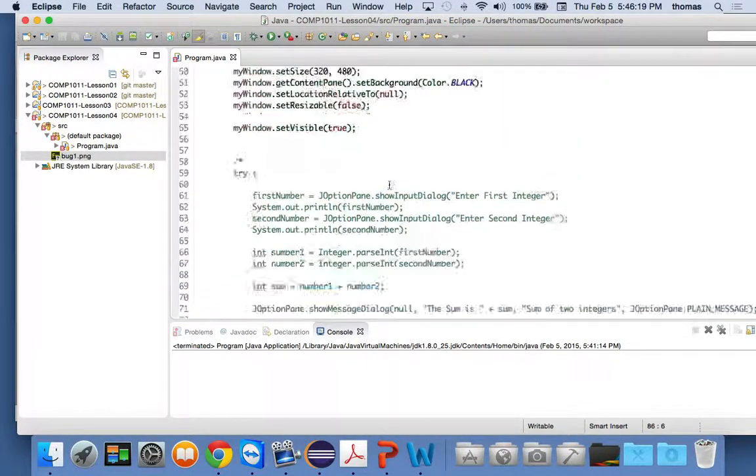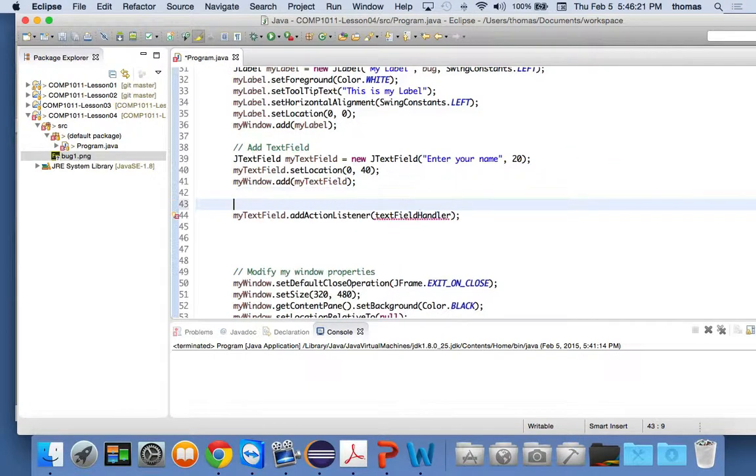I'll put in here in caps, fix this error. When we come back the next time, fix this error, Tom.